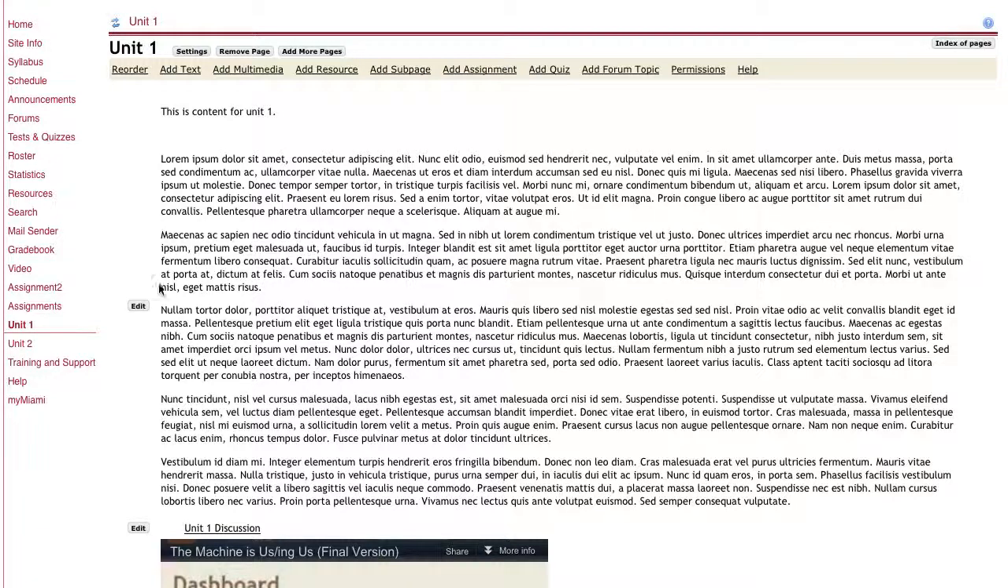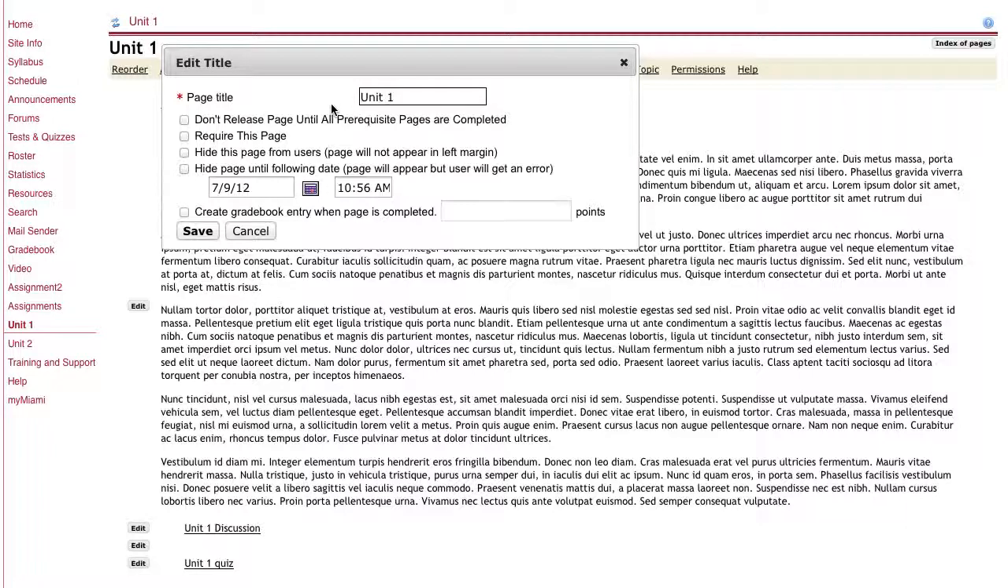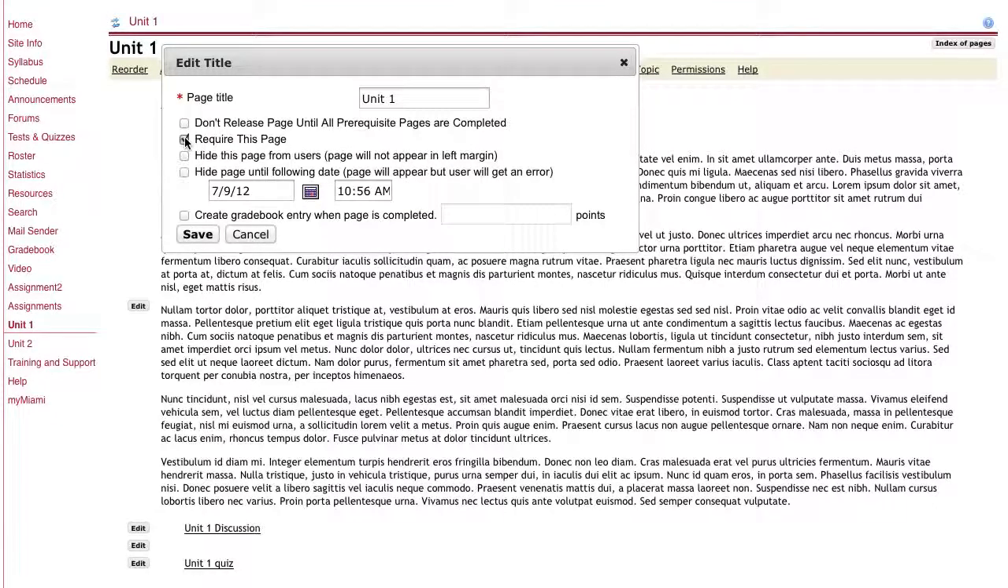I'm currently in Unit 1, which is the prerequisite for Unit 2. What I want to do here is, up at the top next to Unit 1, there's a Settings button. If you click on that Settings button, you'll see the page title, which is fairly obvious. I want this page to be required. So the second checkbox here is going to be checked, and then click on Save.